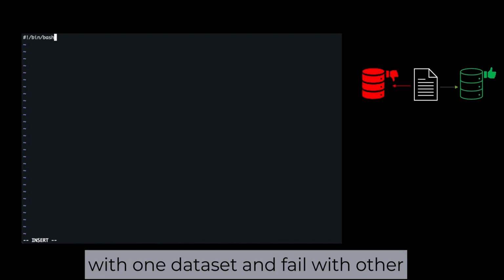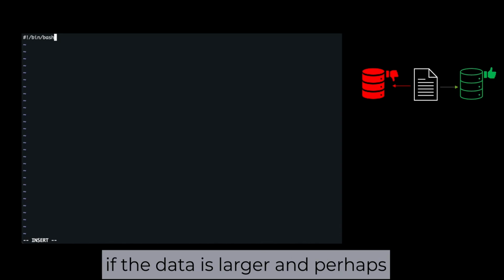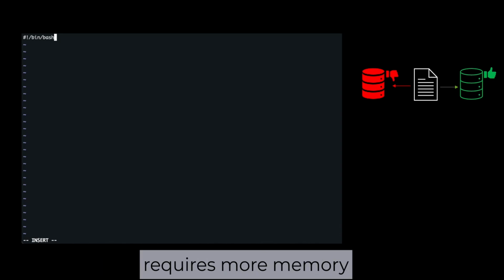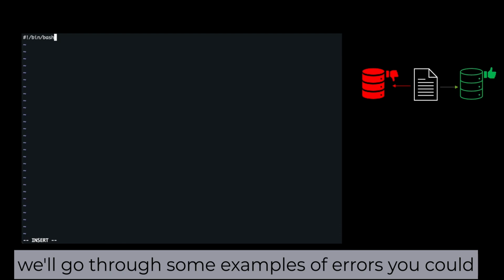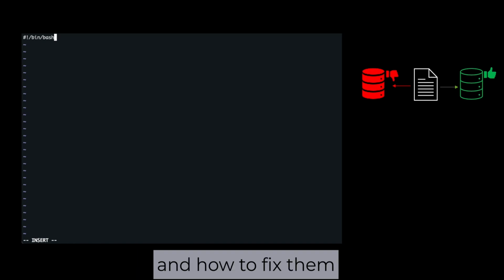In the beginning, it will be a trial and error process. It is better to request less resources and increment the values if you get any related errors. Soon, you will figure out the amount of resources that your most used routines require. Be aware that sometimes a job can work with one dataset and fail with another if the data is larger and perhaps requires more memory. We'll go through some examples of the errors you could get related to resources and how to fix them.